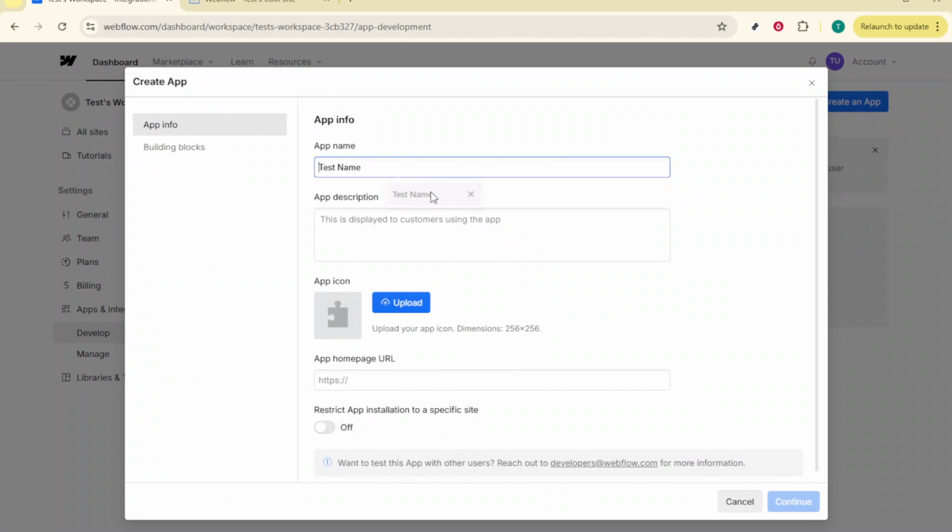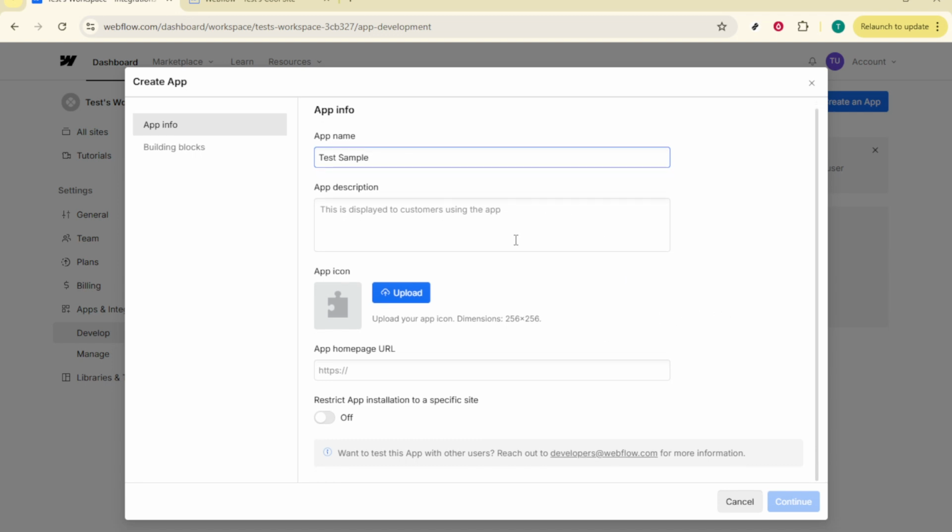The next part of this process is especially important, enabling the Designer Extensions APIs. This is where you allow your app to fully interact with Webflow's powerful design tools. Make sure to enable these APIs during the setup process. It's essential if you want your app to integrate successfully and offer the most comprehensive suite of design tools at your disposal.